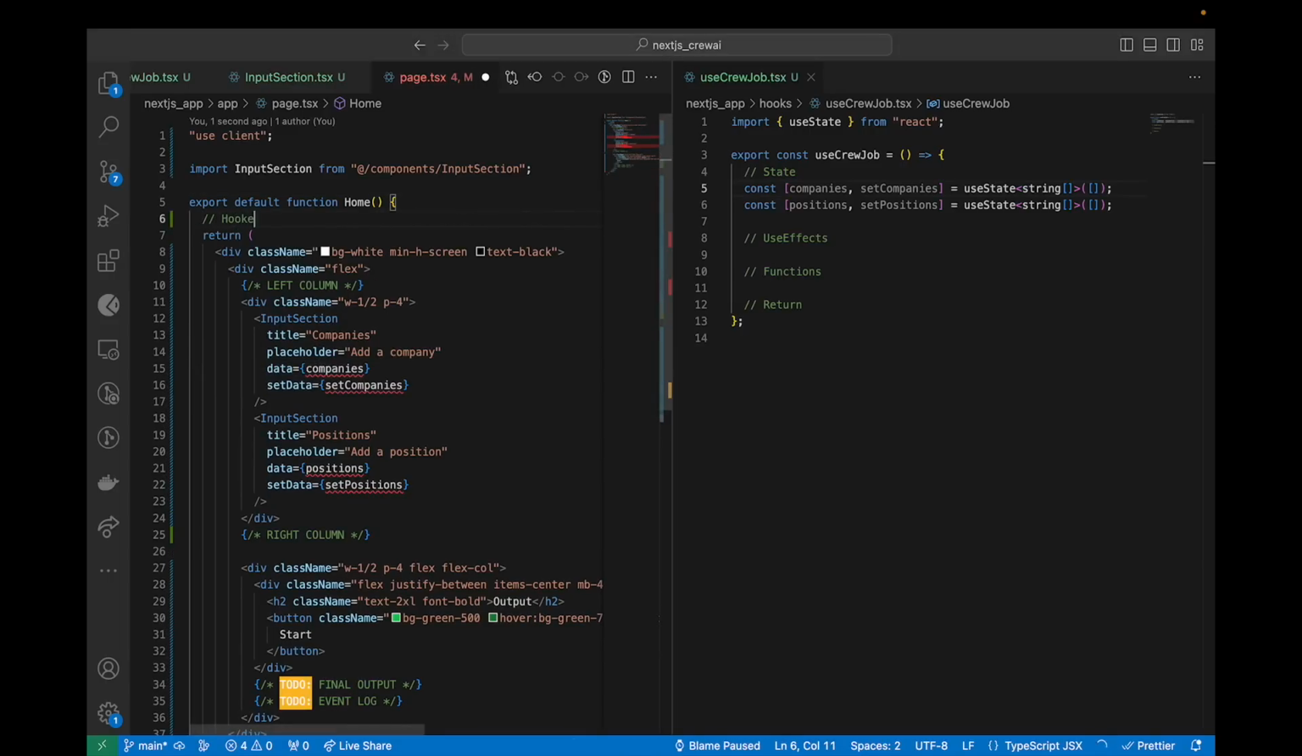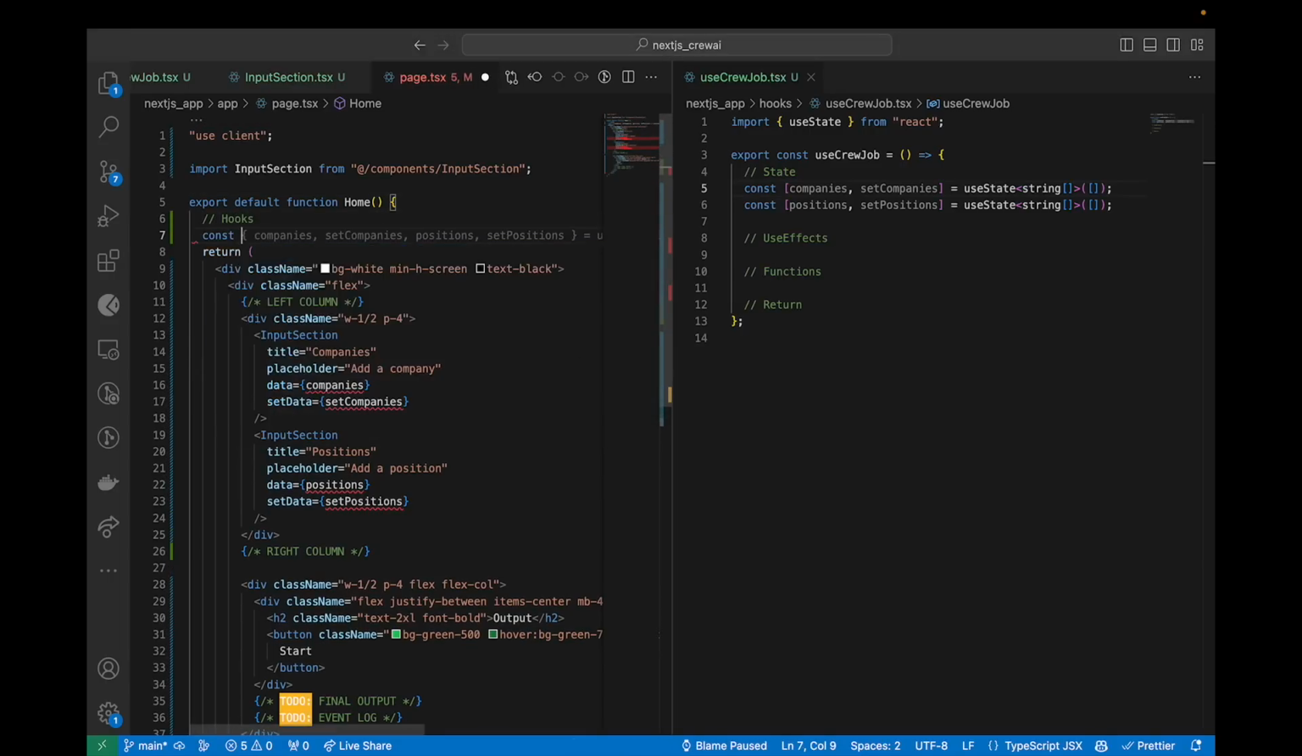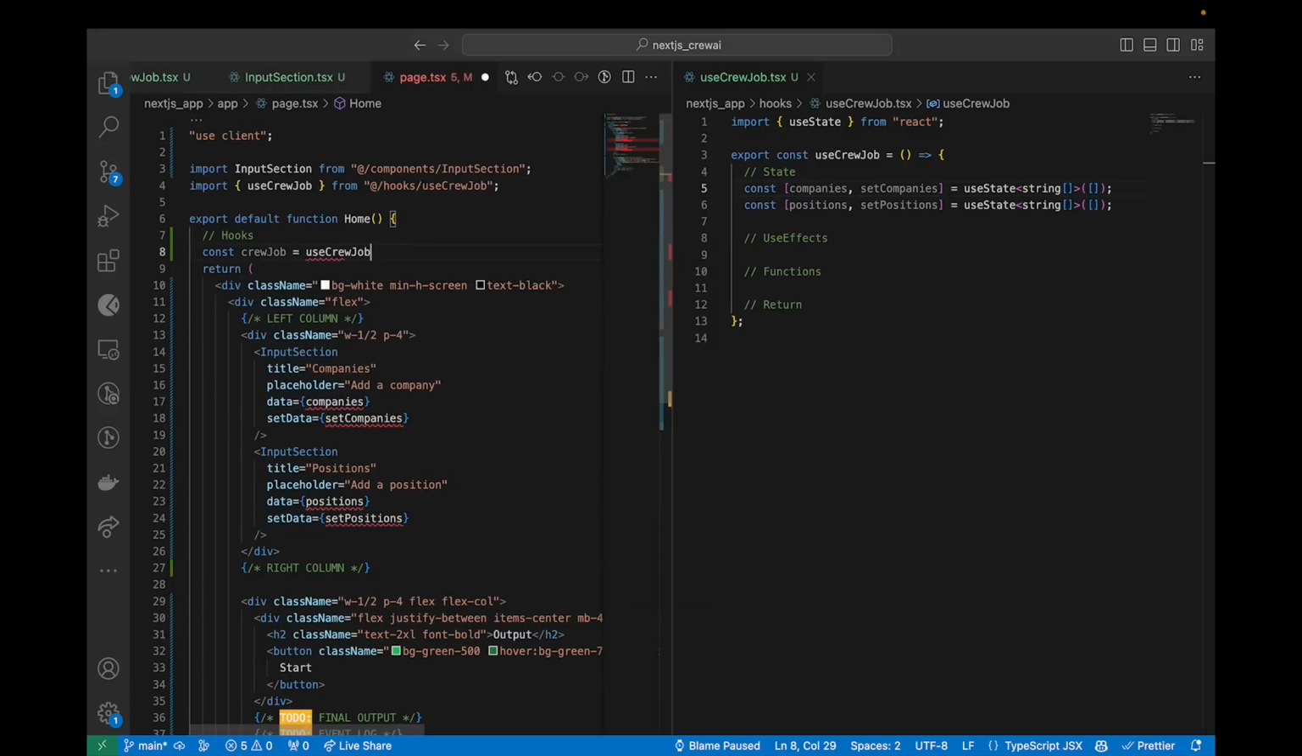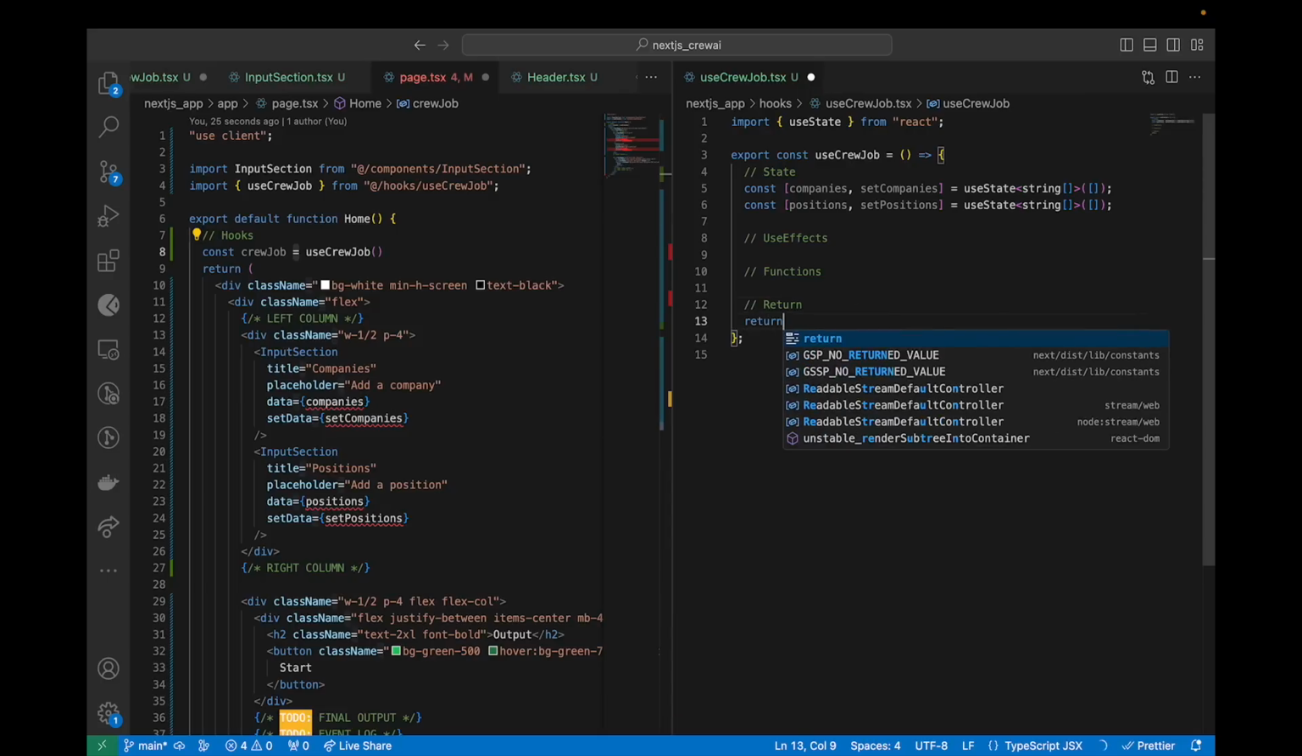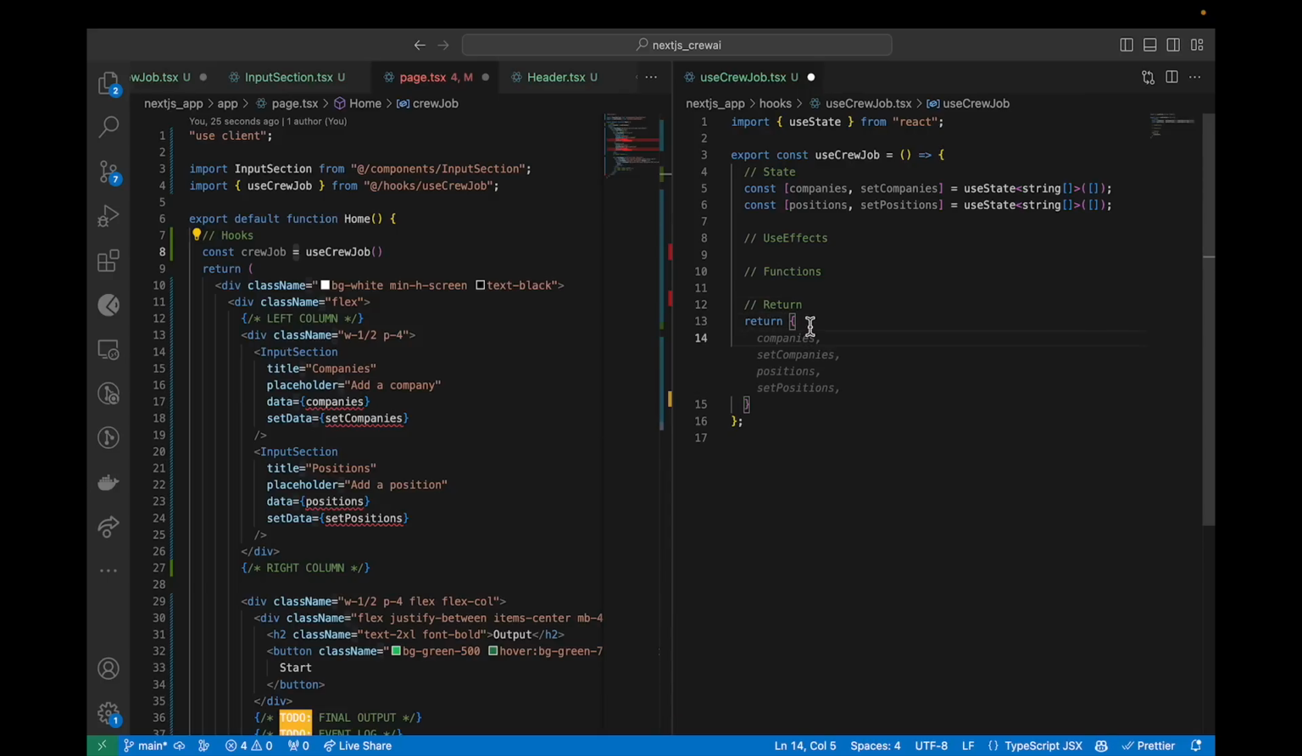So here's how you can actually import a hook. We're just going to say hooks, and then go ahead and import it. So we're going to say const crew job is equal to use crew job. Now this is going to pass back the crew we create, but in order to give this crew over here access to this state, we need to update our return statement. This is super simple. All you're going to do is say return, and then create an object. So just open up some curly brackets and pass in all of these: your companies, set companies, positions, and set positions.